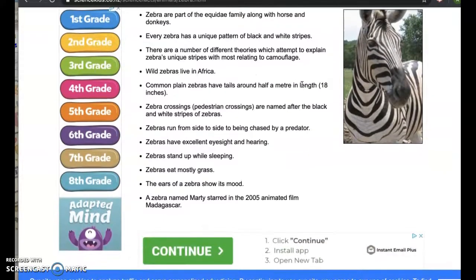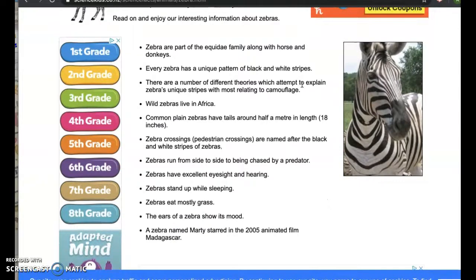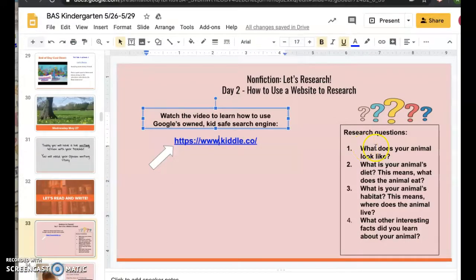So I'm going to search through the websites and any books that I might have to find out these research questions. What does my animal look like? What is my animal's diet? So that means what do they eat? Where do they live? And any other fun, interesting facts that I want to share.